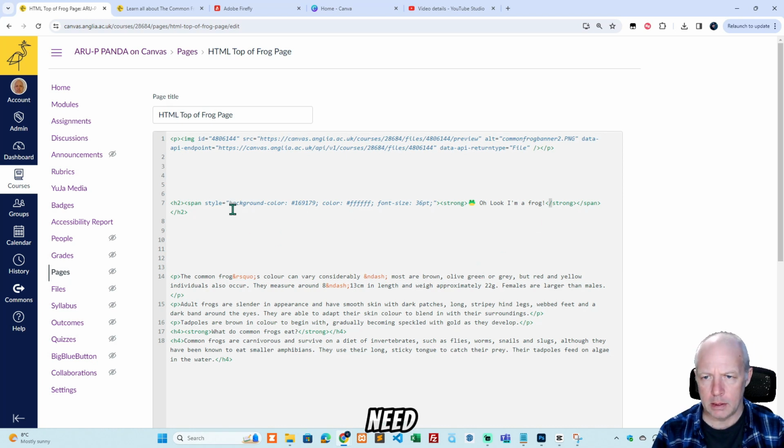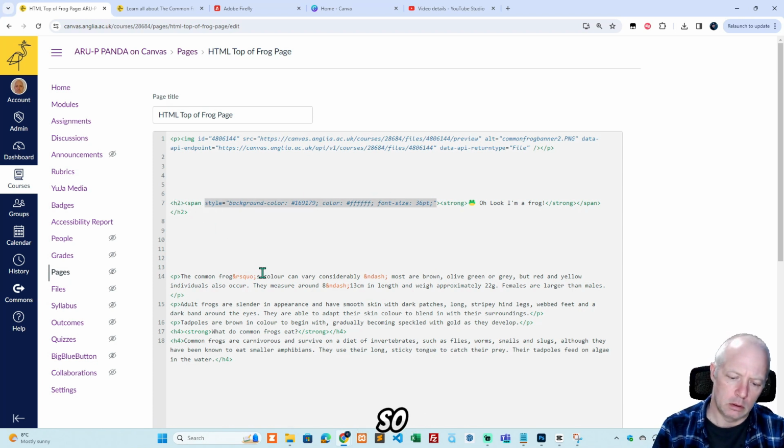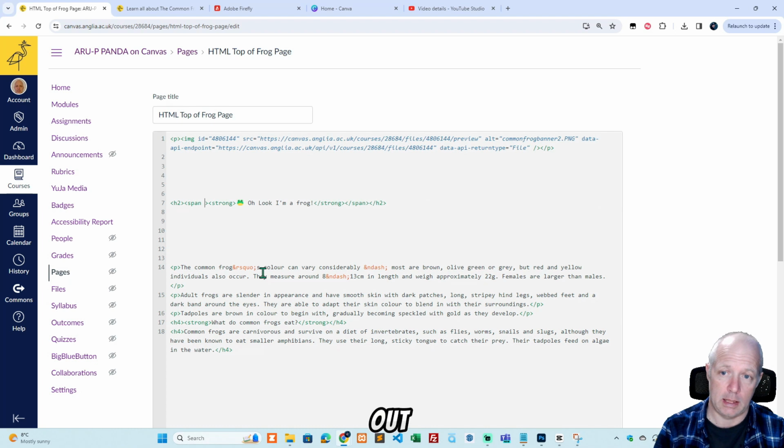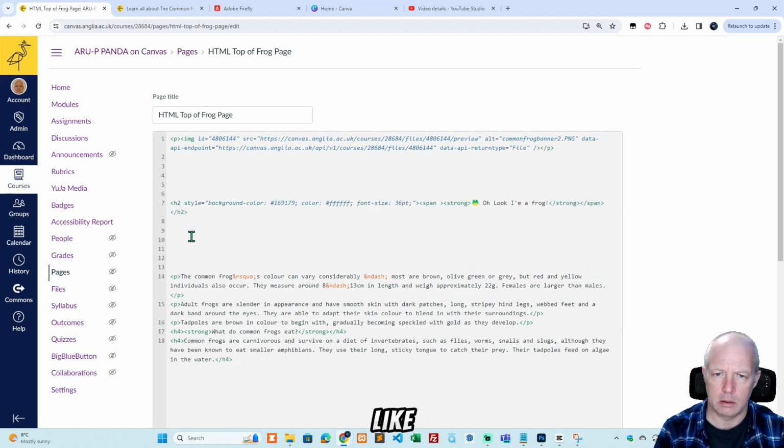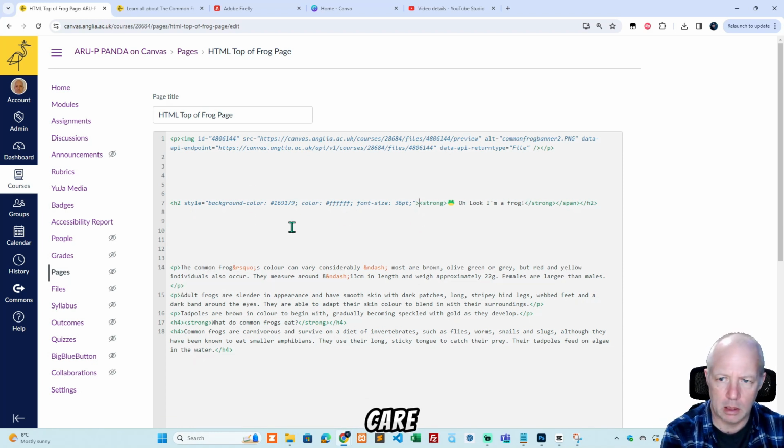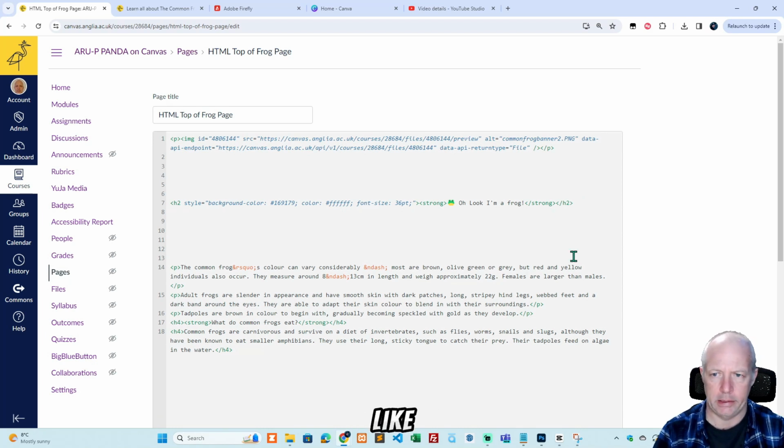But what we need to do is we need to move this into there. So I'm just going to cut it out and get rid of it, and I'm going to paste it in the H2 like that, and I'm going to get rid of that span because we don't care about that anymore, and we'll get rid of the closing one like that.